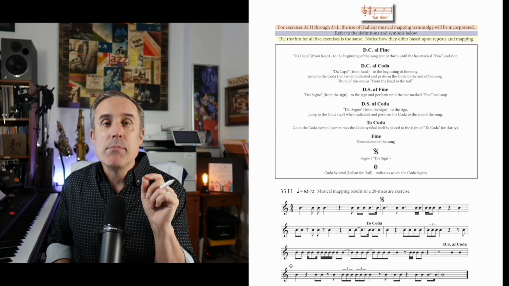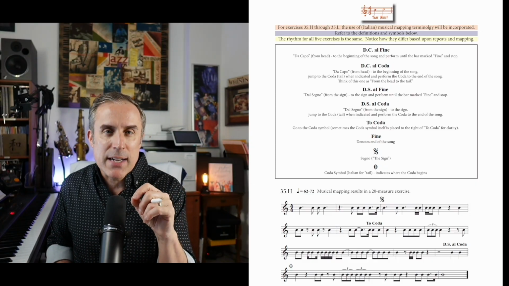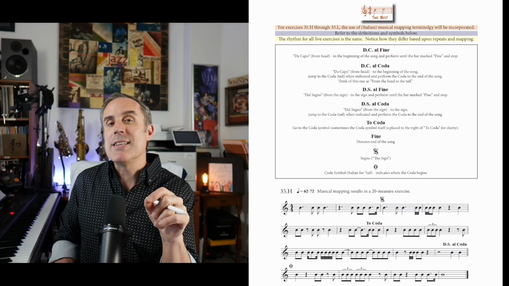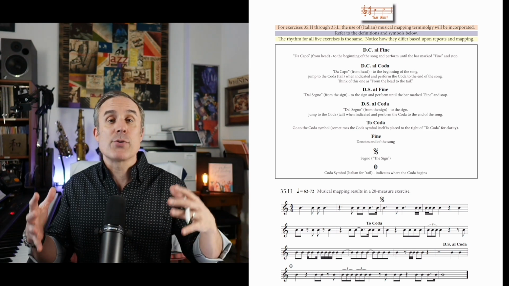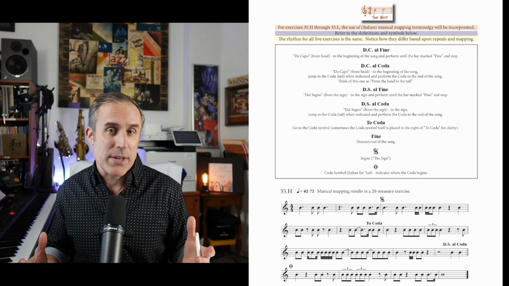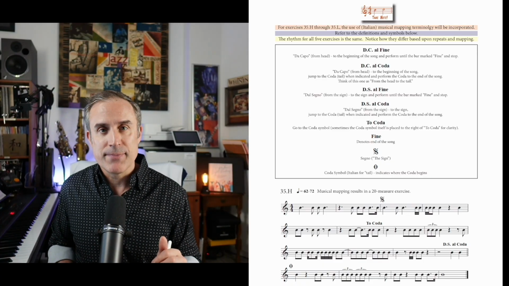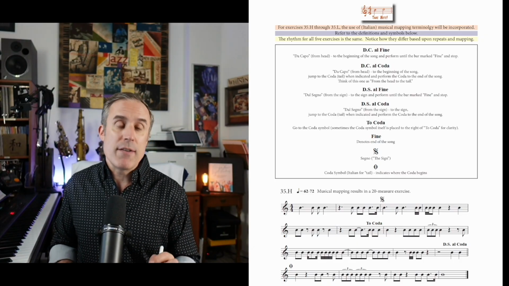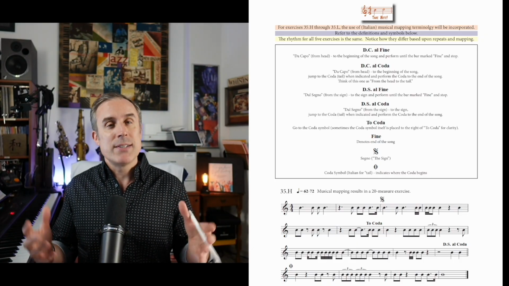And you'll notice that the music, the rhythms, are all the same in every single exercise. But because the navigation changes, the number of measures in each exercise actually changes, and how you perform each exercise actually changes because the song mapping changes. All right, so let's look at exercise 35H here. This is a DS al coda situation.